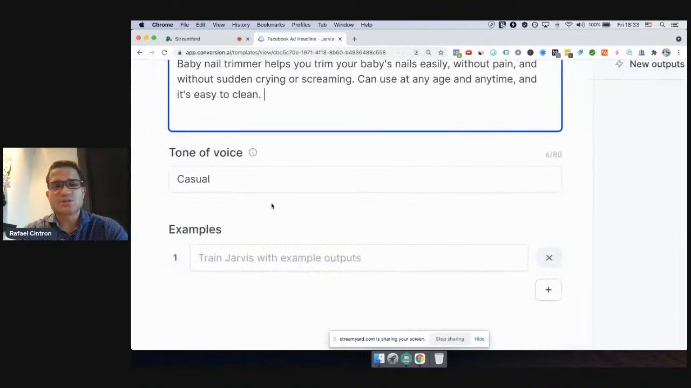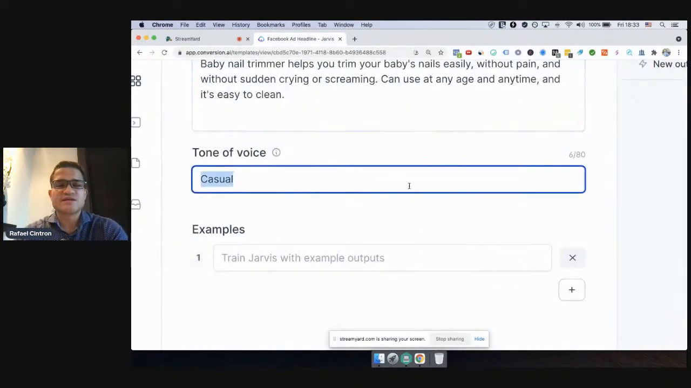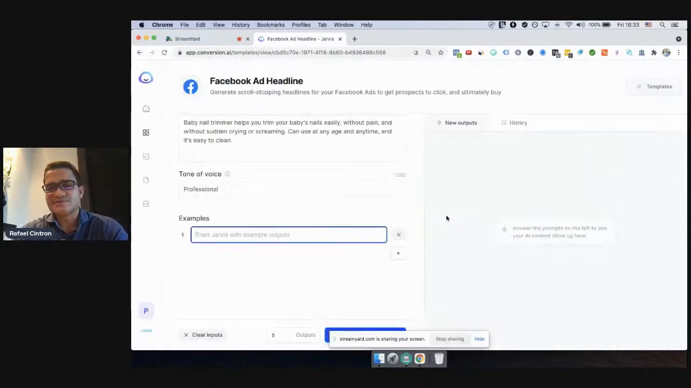Tone of voice, you can also change the tone of voice. So for example, you have many tones of voice. You have casual, you have professional, you have witty, you have funny. So let's do professional here, just to test it. And then the examples here, you can put some examples, but you don't really need to.